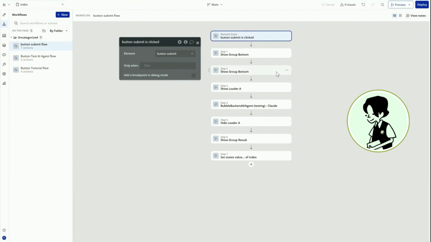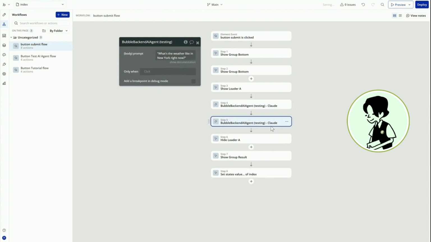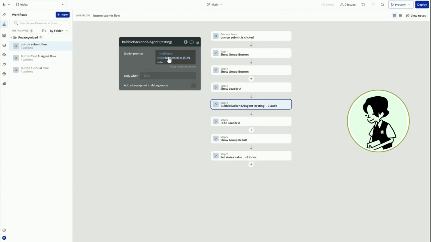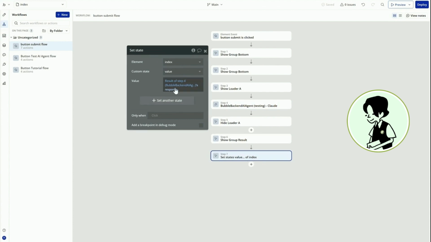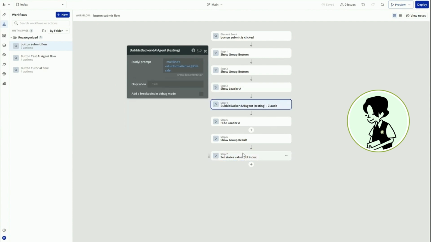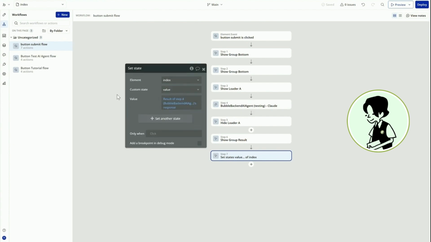In this case, we have a lot of workflows, but the important thing is that we want to use this action. So you just need to type the plugin name and it will come up, and you can enter the prompt here. This could be the input from the user or anything you want. Let's set the state of this page as the result of this response, because we want to show this returned result. So that's basically how you set it up, and let's see how it goes.